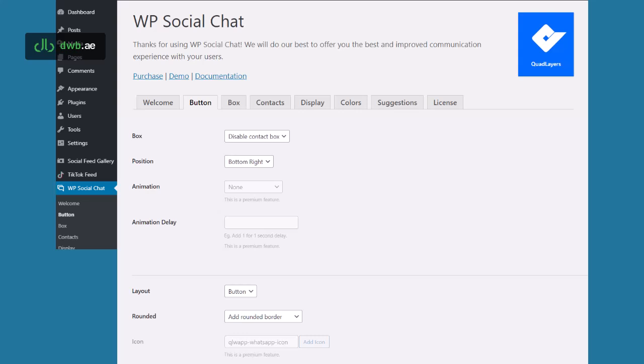Once the plugin is installed, a new menu labeled Social Chat will appear in your WordPress dashboard. Navigate to the button section. Upon entering, you will see a configuration page with the following options: Button tab settings. Follow these steps to configure the button. Layout. Choose either a button or a bubble layout based on your preference. Box option. This feature is disabled by default, which means users are redirected to your WhatsApp chat page immediately after clicking. For a better user experience, enable this option.